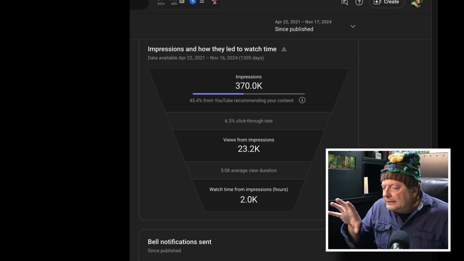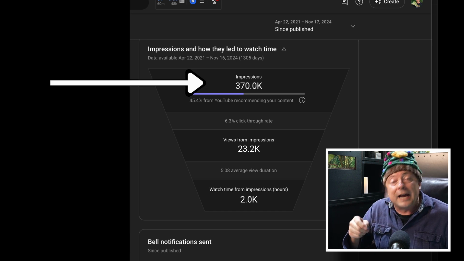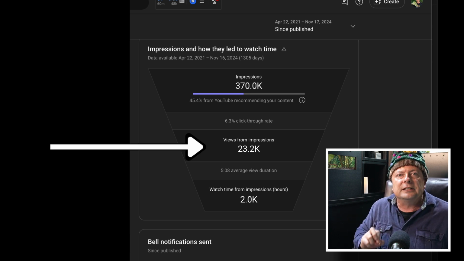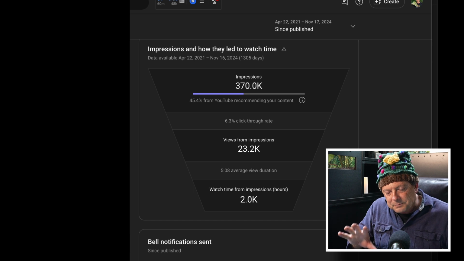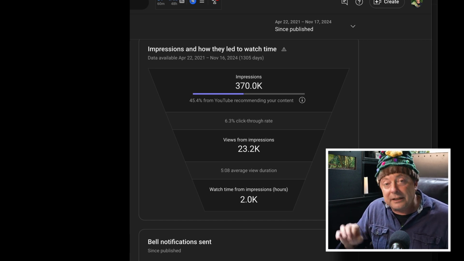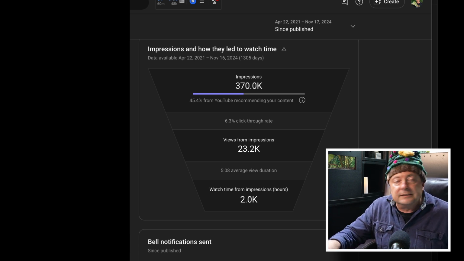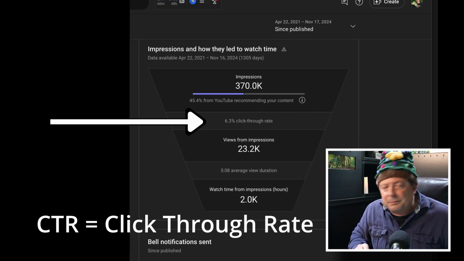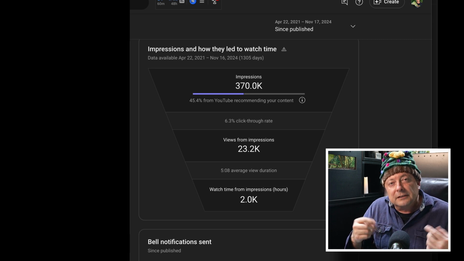What these metrics are going to show you is how many times YouTube showed your video out into the real world, and then how many people clicked on your video. Now, it doesn't matter at this point how many people YouTube showed the video to. You can't control that, at least not directly. What you want to look at is this CTR, click-through rate. In this case, it's 6.3%. What that means is 6.3% of the people who saw this clicked on it.